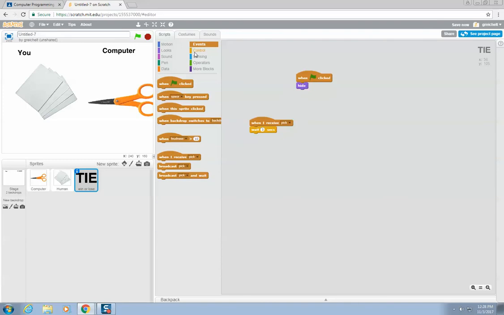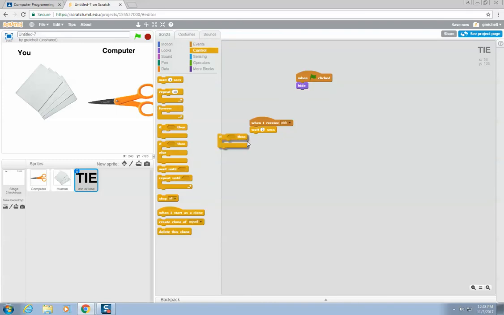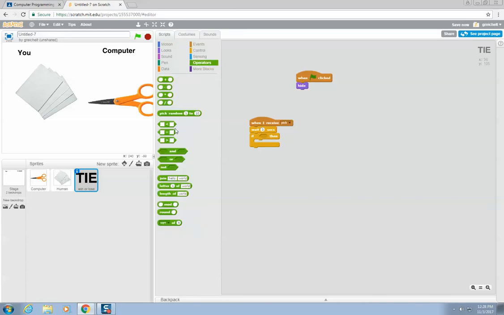So we're going to create some if statements in here, and I'm only going to create one. I'm going to create a couple, but I'm not going to create all of them. You're going to have to create these. So we're going to go if. I'm going to put an and in here.